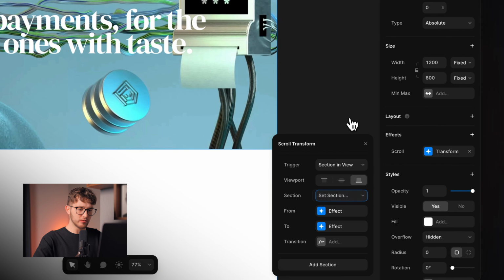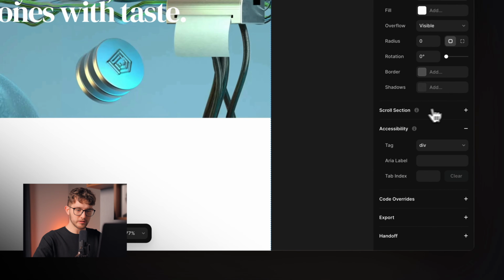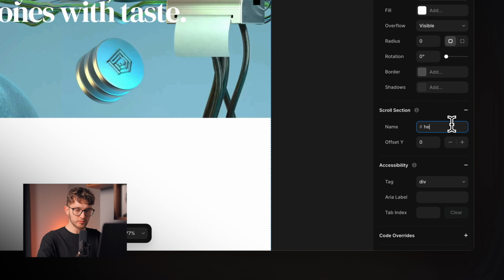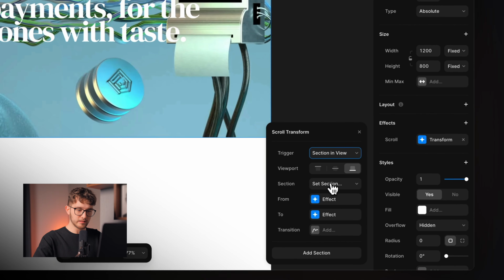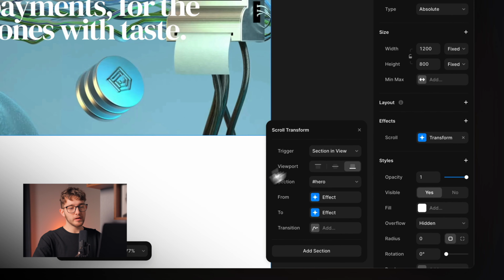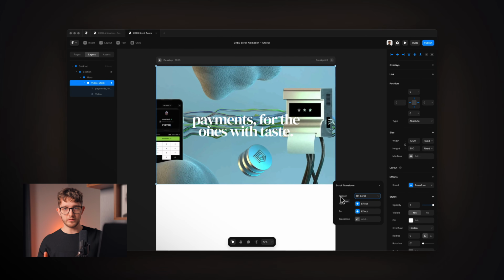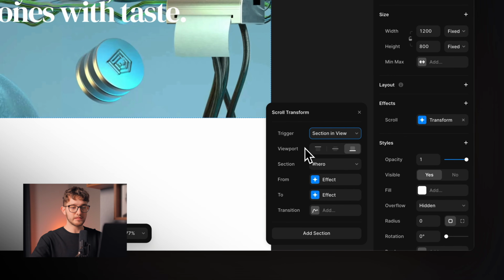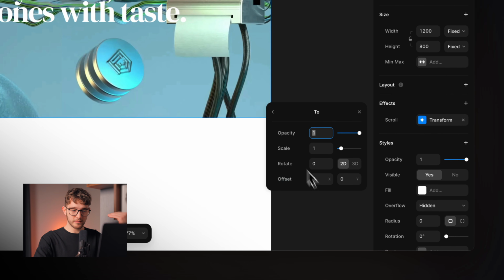So we actually need to create a scroll section first. So we're gonna select this section, and we're gonna just add a scroll section here, which we'll call hero. And now we can actually set this section as a trigger. We could also do this by on scroll. So we could also use on scroll as a trigger. However, I prefer the section in view because this will mean that this animation will transform the frame from the from state to the to state, from the beginning of the section to the end of the section.